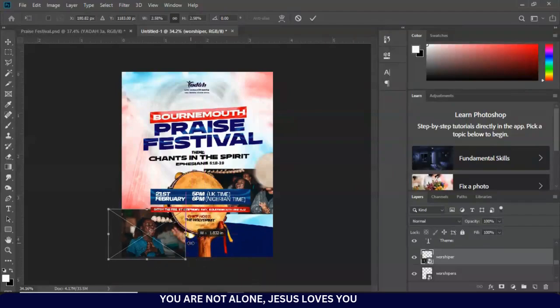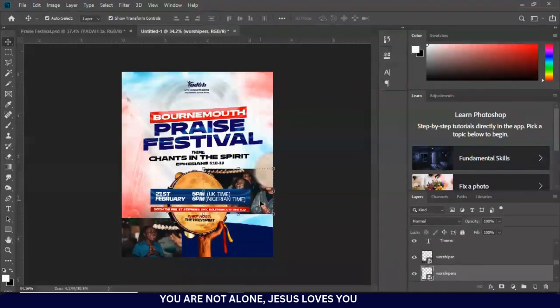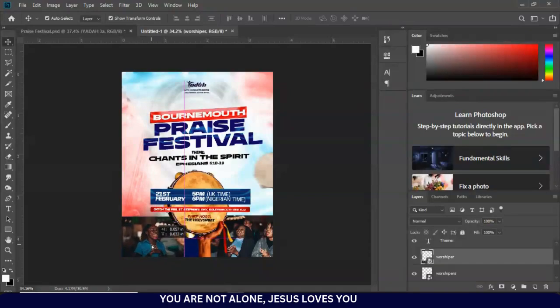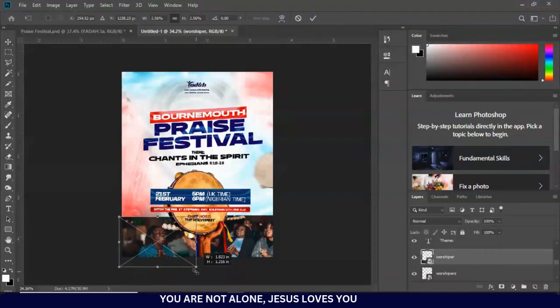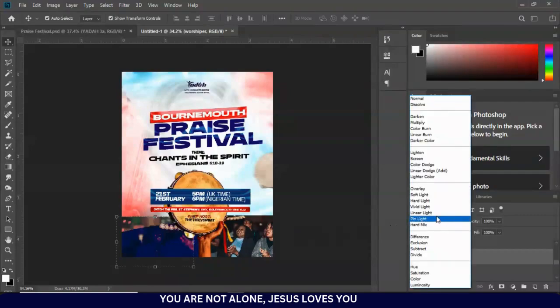So resize this image to this point. I'll take this below here. So what I'm going to do now is to blend this image into the background, into the rectangle below. Is to blend these images into the rectangle. So I'll go over to my blending option and choose any of the blending options that we have here.